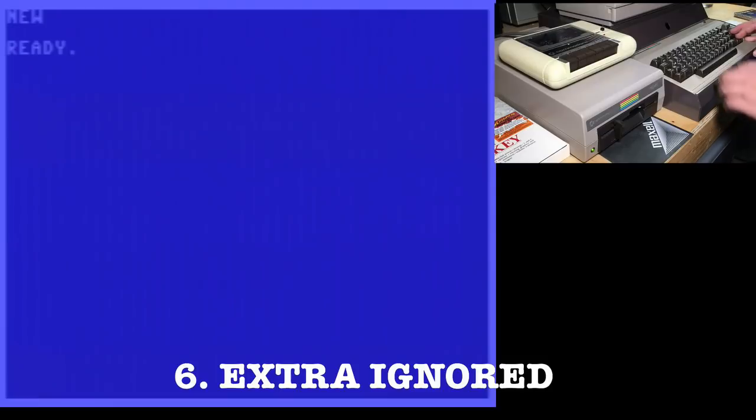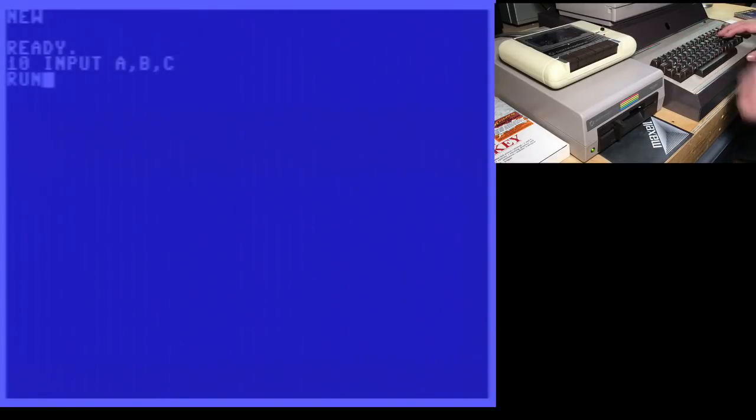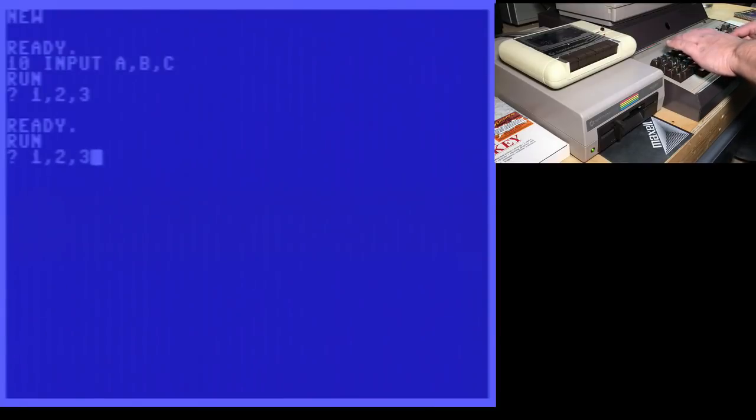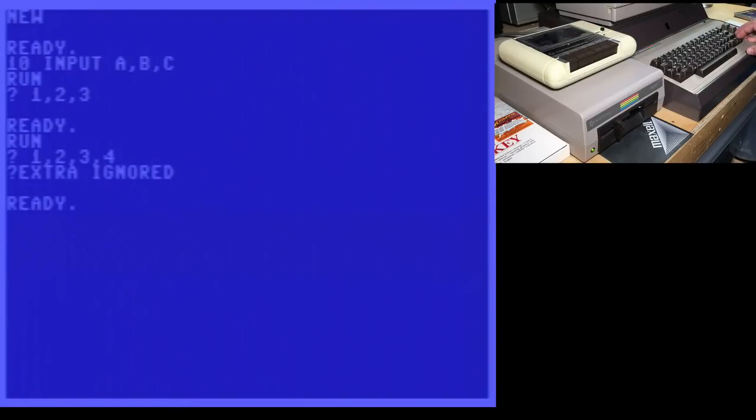Okay, extra ignored. If you have a little program like this, input, you can actually put multiple variables that you're expecting to input. Like if I run this, it wants you to type in 3 numeric values, 1, 2, 3, and that's fine. It ran okay. Try that again and put in too many answers, comma separated, extra ignored. You'll notice it doesn't actually say it's an error at the end.